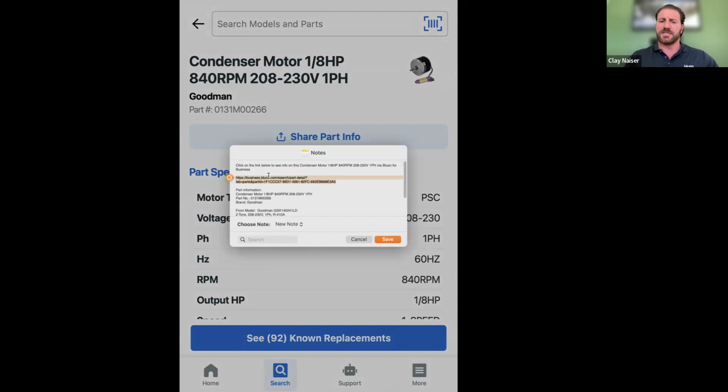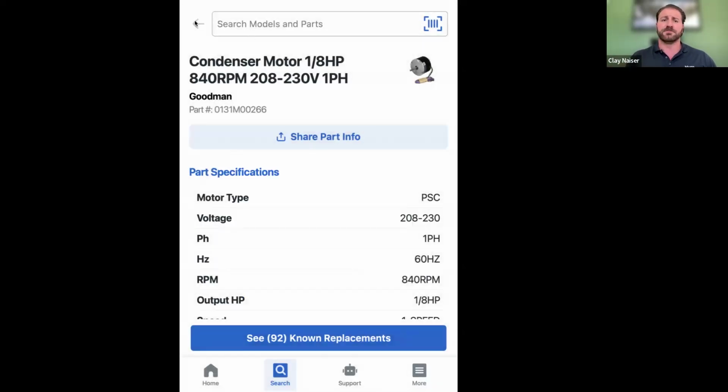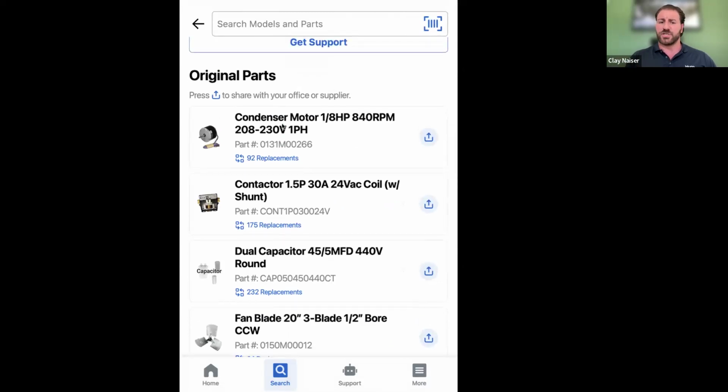First and foremost will be a business.bluon internal link. When you send this to your parts team or your service manager, you name it, they will be able to pull up this same view and it will have that OEM part number and then the 92 known replacements attached to that as well. Included in the one-click copy is the Goodman OEM part number and then also the 2-ton model number that I'm working on. So wherever I'm sending that information, whether to the distributor or to our back office team, everyone has every relevant piece of information they're going to need to help support me. So that's the parts functionality.